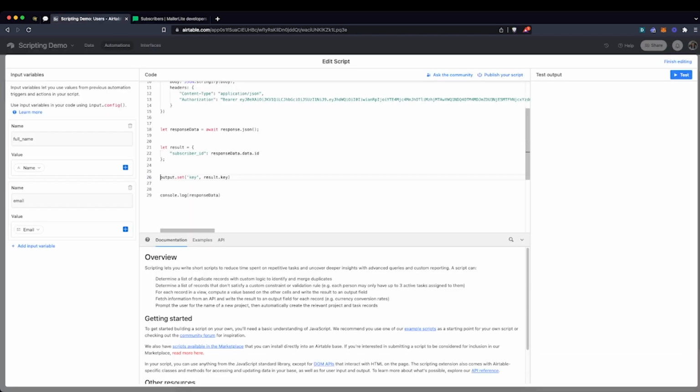And this part right here, output.set, this is something that is specific to Airtable. Output is telling Airtable, okay, I want the outputs. And then set is I am setting what that particular output is going to be. And I need to do this per output. So the key here that I want to display it as is this subscriber ID. And the result is just going to be result and then what we've set right here. So subscriber ID. And you could even just do, right, just ID. So result.id. Okay.